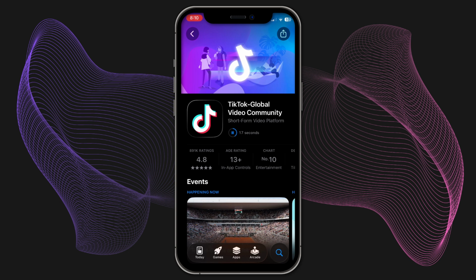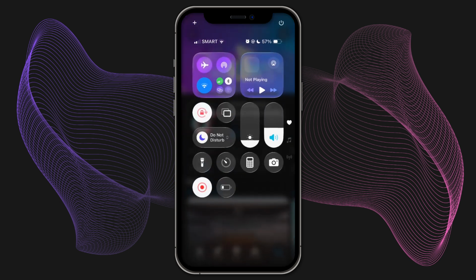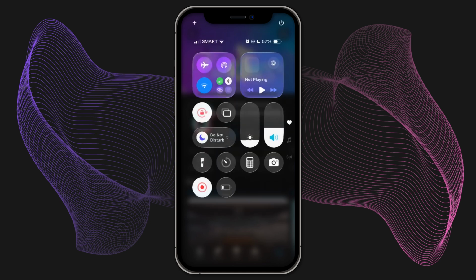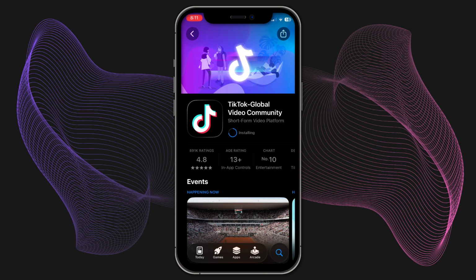And finally, if you're using a VPN, try disabling it before logging in. Because VPNs can sometimes interfere with TikTok's authentication system and cause authorization errors. So, those are the most common effective ways to fix this, and that's it.